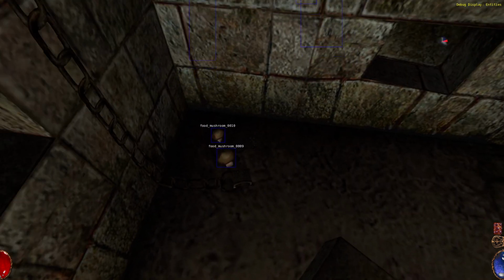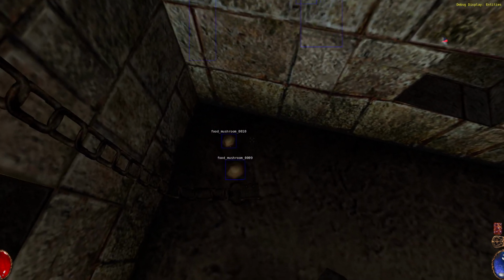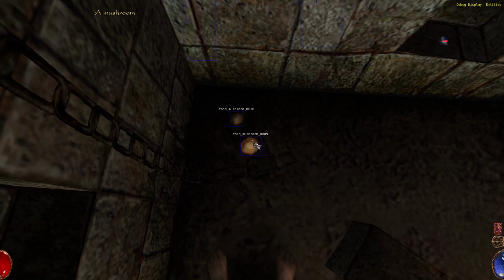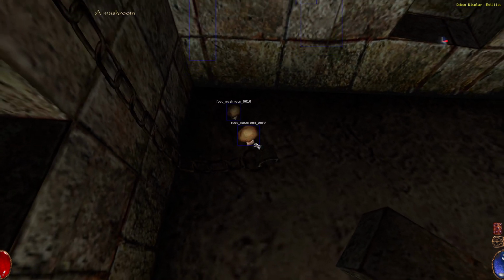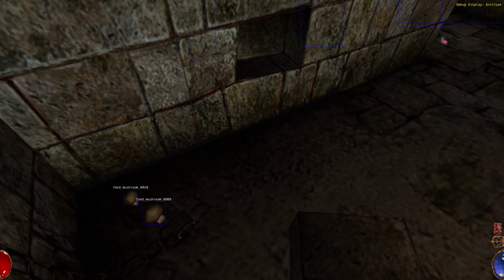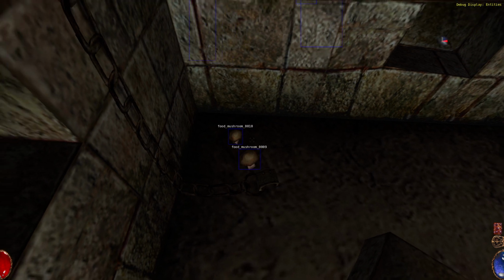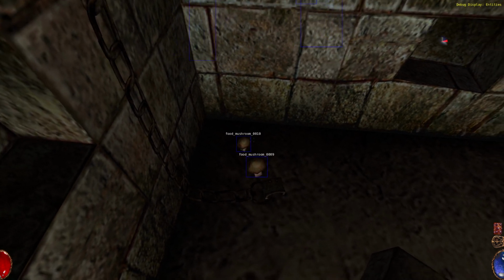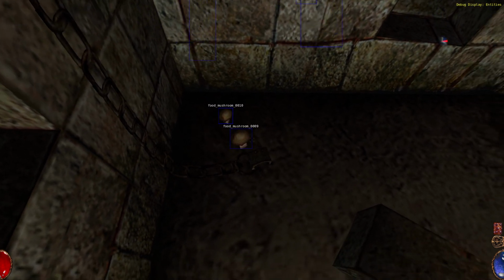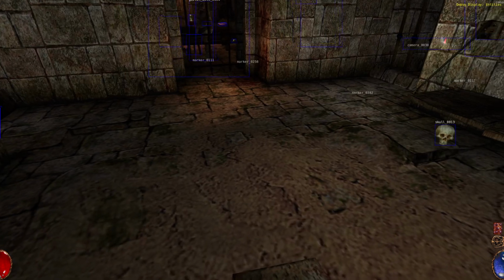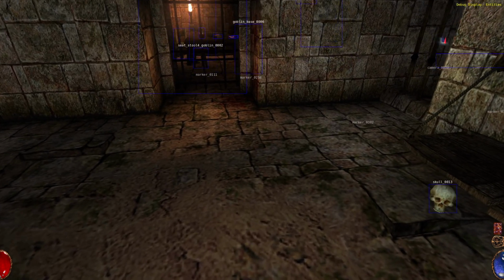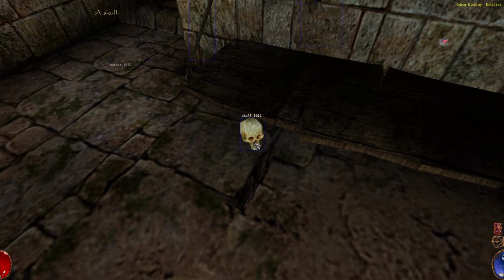What I'm interested in here is that we have this food mushroom 10 and 9 instances. So if you want to make any modifications for the mushroom in this prison cell, then you have to look for food mushroom 0010 and 0009. Also, if you want to make any modifications to this skull, then look for skull 0013.